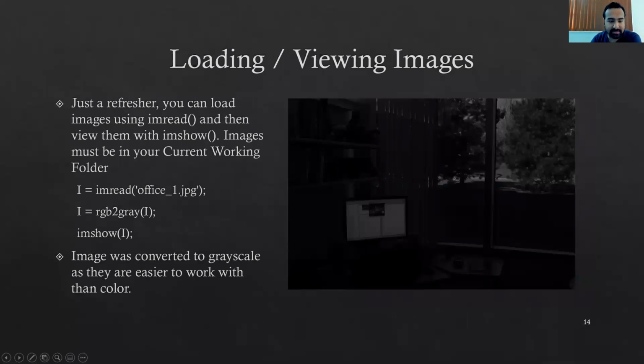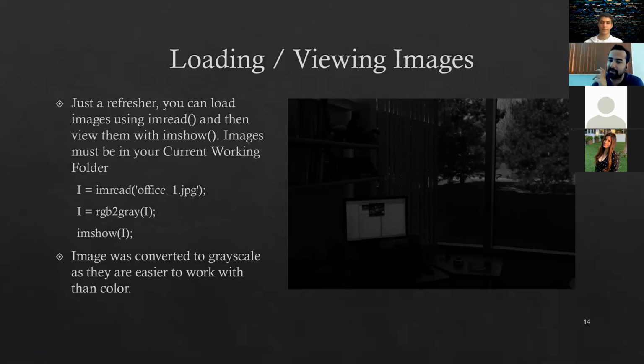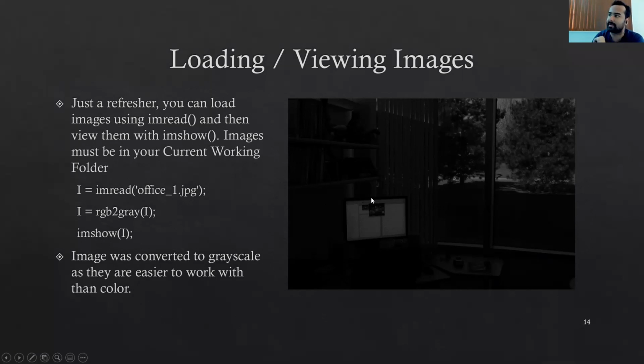As a refresher, you can load an image using imread, and then you can show it using imshow. And these images that you're reading have to be inside your current working folder. What we're going to do is convert the image to grayscale, because often when you're doing image analysis, as nice as color images are, they don't really help you a lot, because often you're interested in the features of an image. And a feature of an image are things like edges, shapes, all that is not color dependent.